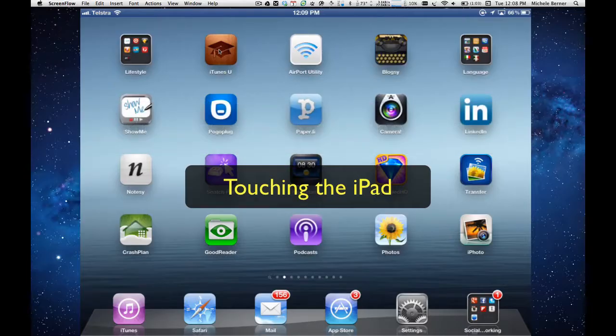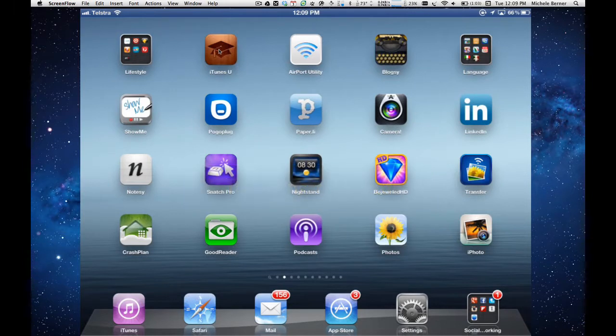Touching the iPad. The iPad, like Apple's iPhone and iPod Touch, has a touch-based interface. You interact with the iPad by touching it, rather than using a keyboard and mouse, and these interactions are called gestures. The first gesture is the tap. A tap's very much like a mouse click on a computer.